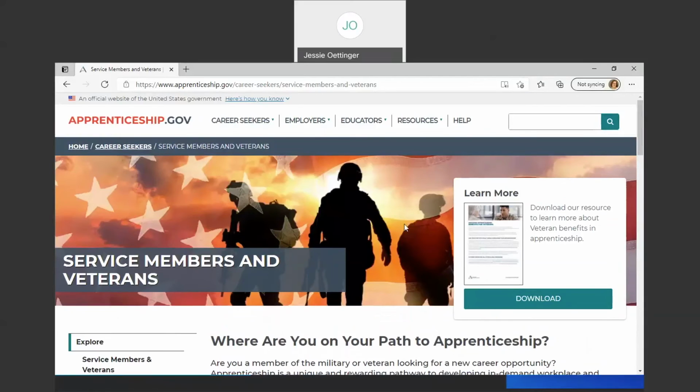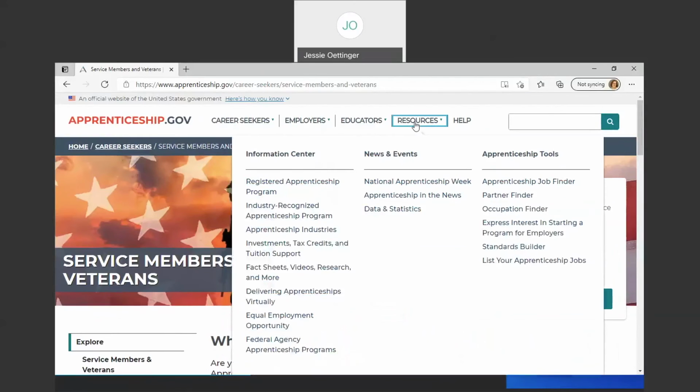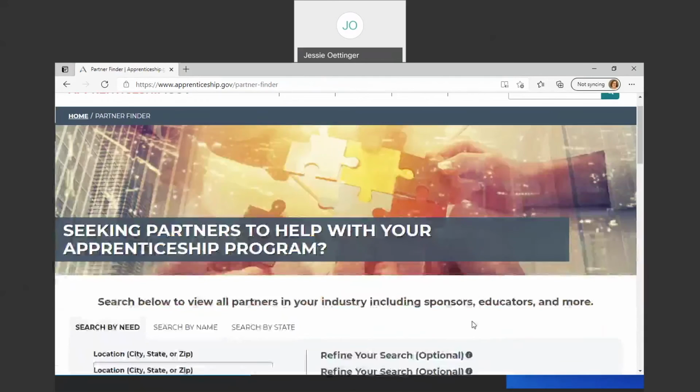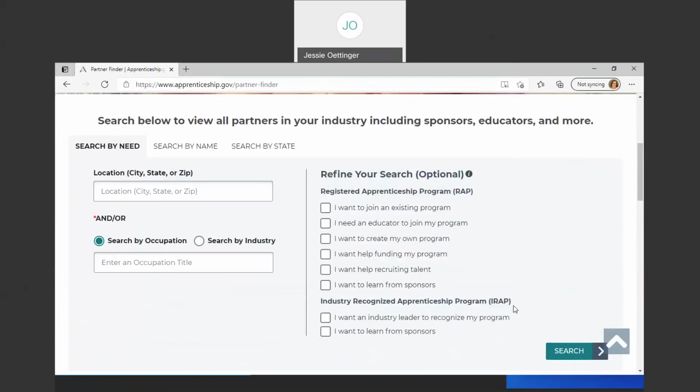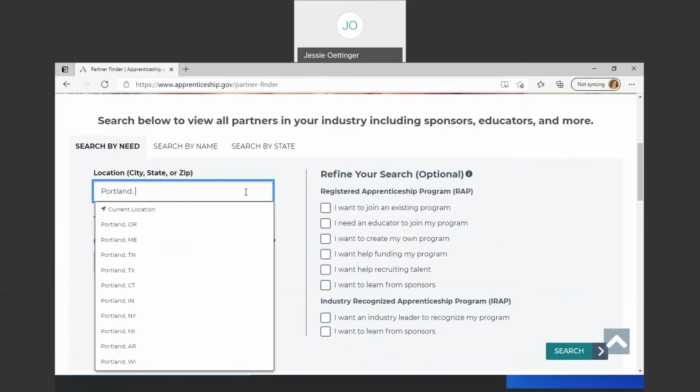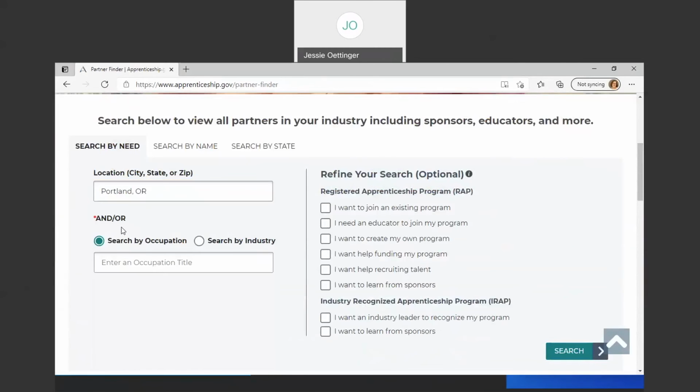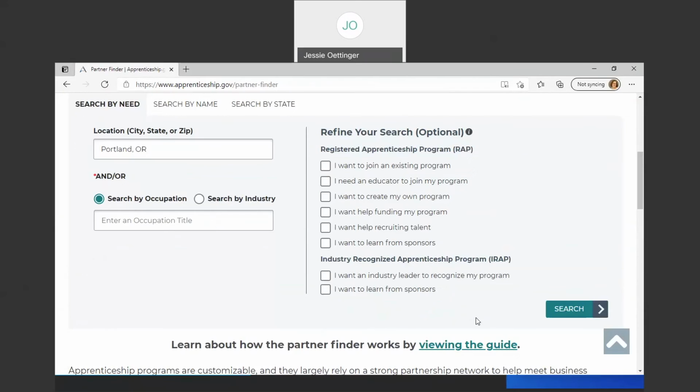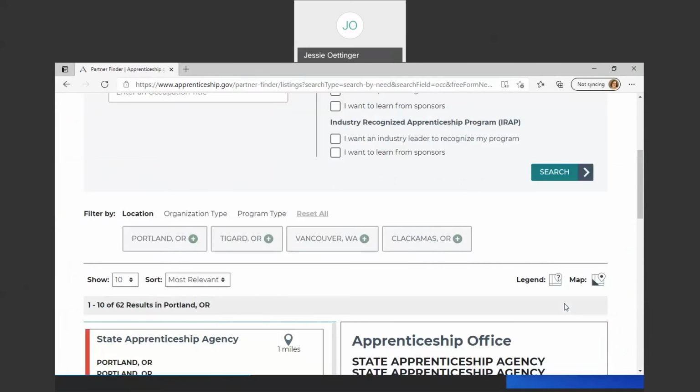In terms of finding partners or apprenticeship opportunities, I also want to draw attention to this resources tab, where there's an apprenticeship job finder and apprenticeship partner finder. So we'll start here with the partner finder because this is really relevant to what we've just talked about today. So I'm located in Portland, Oregon, so I'm going to put in some information here. And I'm looking for partners here in Portland in terms of finding some new partners.